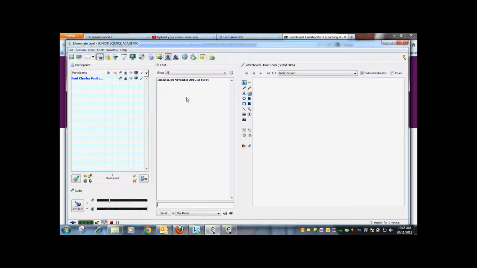Down here is the text chat window, and here is how you enter your text chat, so you can speak to the entire class by typing in your text chat and pressing send, and it says the moderator has said, "How are you?" Here is a list of people you can send it to. This room, I'm not sure whether students would have all rooms. This room means that everybody on the participants list will see your comment.